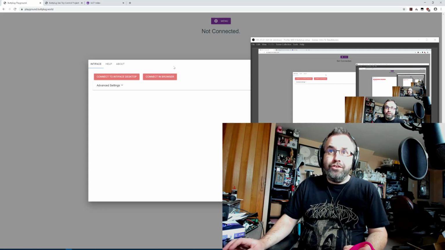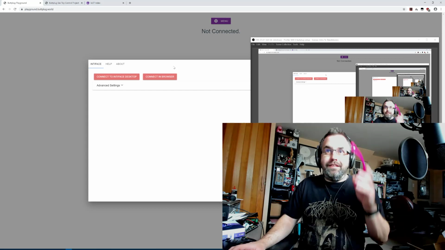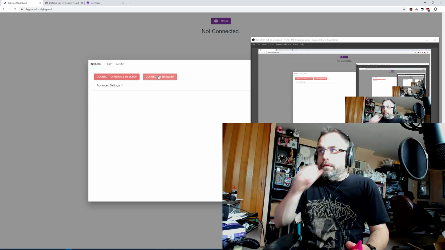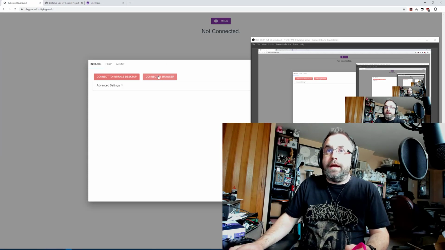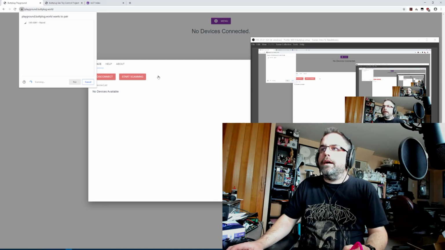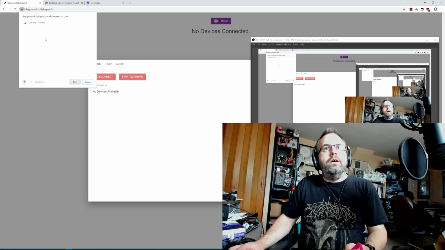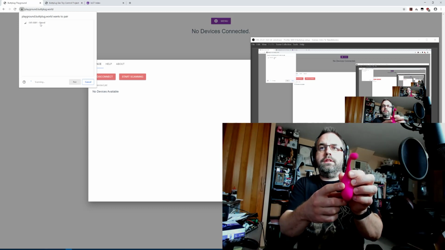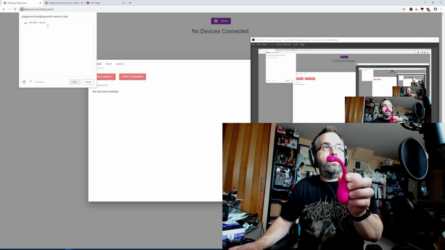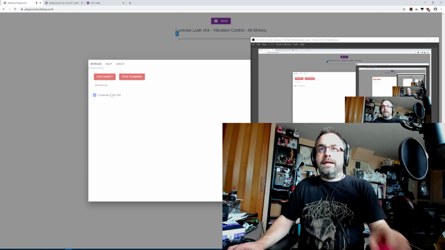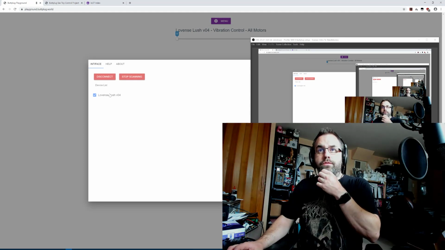So now that you can hear me, this is my Levin's Lush. This is Playground. And so what we want to do is hit connect in browser, which allows us to run everything in the browser here. And then we will connect to this Levin's Lush that I have here. So there you can see the light that's flashing right now. This is going to go solid when I hit connect. So there it goes, went solid. And now we select it in our device list, which means I want to control this toy from Playground.